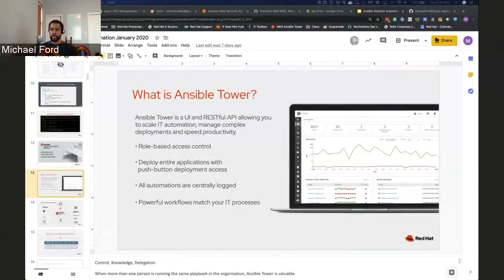So just to give some background on myself, my name is Michael Ford. I am a solutions architect with Red Hat, based in Chicago. I cover all of the central area.